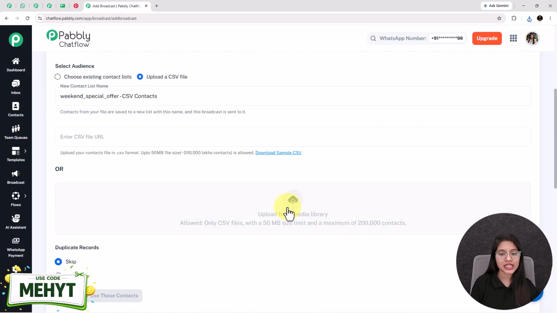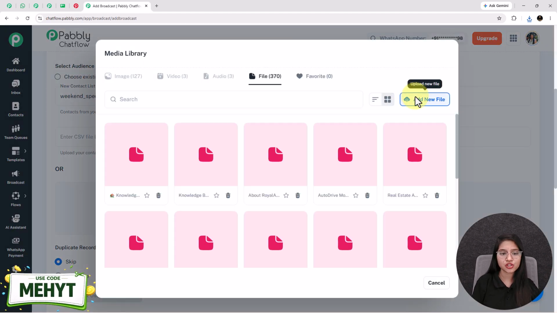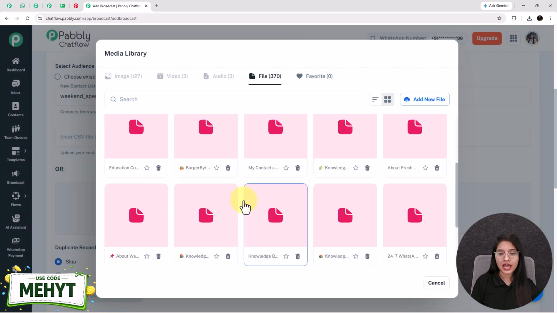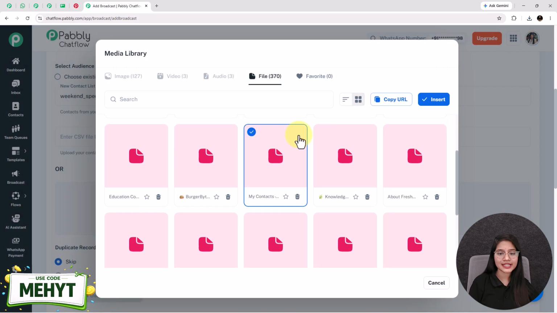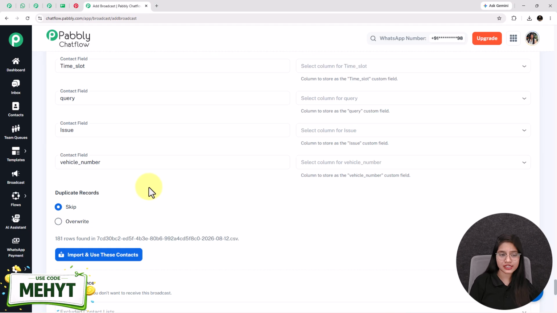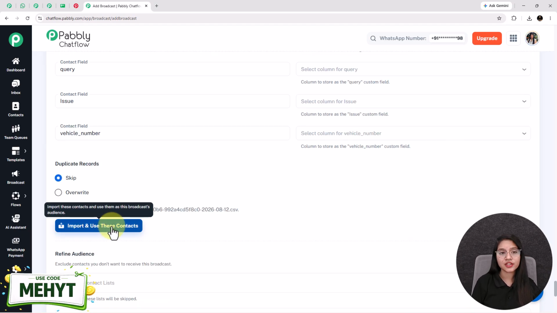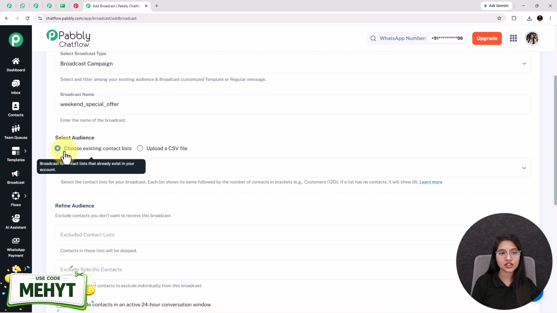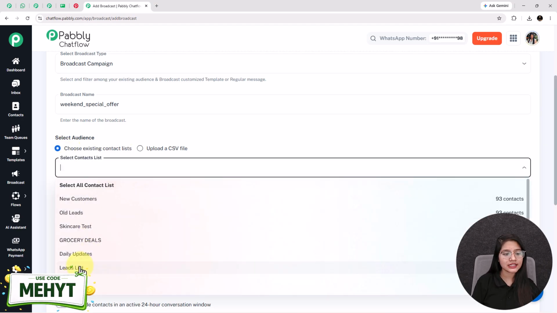See, for uploading a CSV file, you need to click on this option, click on this add new file, and upload the file from your gallery. I have already uploaded one, so I'm selecting this one from here and clicking on this insert button. After that, simply scroll down and click on this import and use contacts button. Here I'm going to select the audience as choose existing contact list and selecting this leads list here.